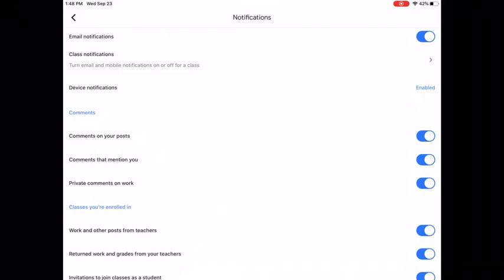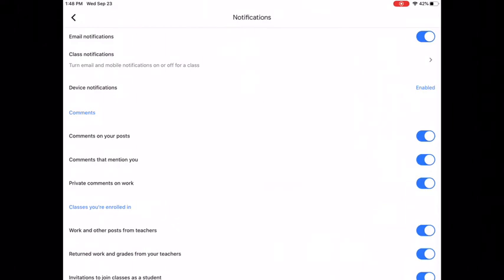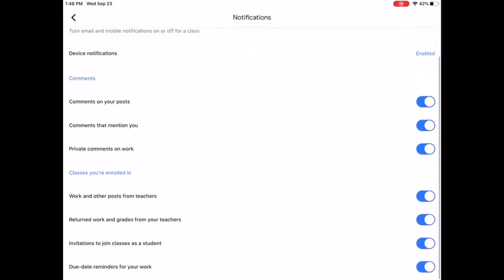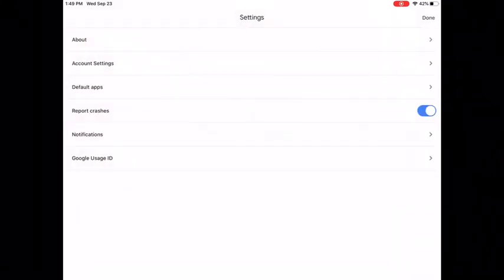So email is turned on, and you can tap just under where it says class notifications, and you can choose which classes you want to be emailed for. You should have all classes that you currently are taking and turn off ones that are maybe from last year. And then device notifications, and these are the types of things that are going to notify you when someone leaves a comment, and things like that. So those are all things you need to know. So make sure all the notifications are turned on.